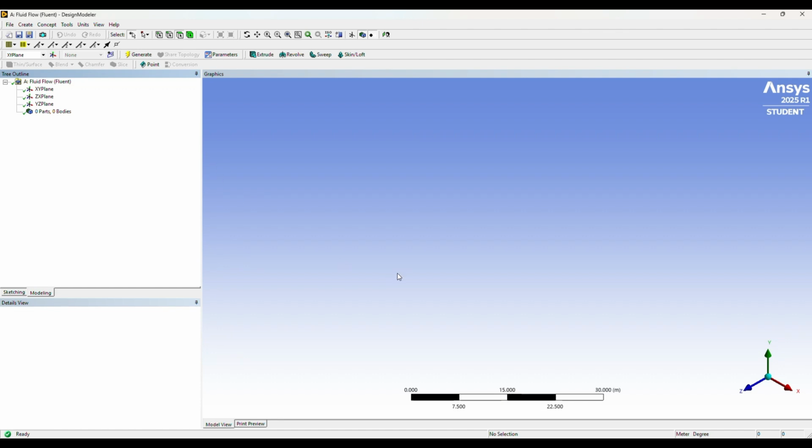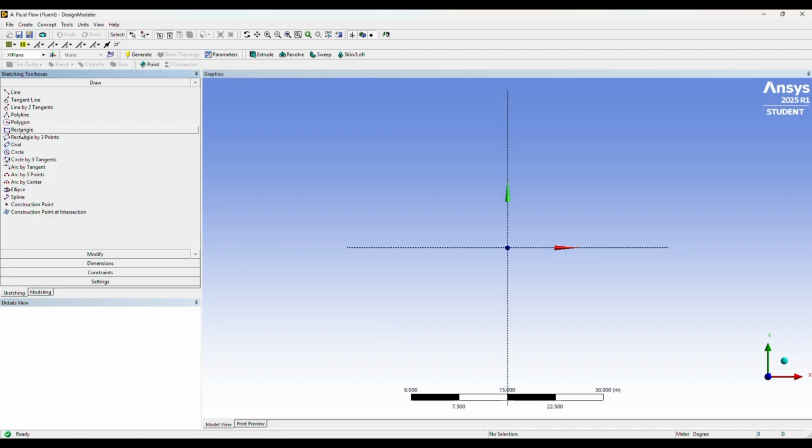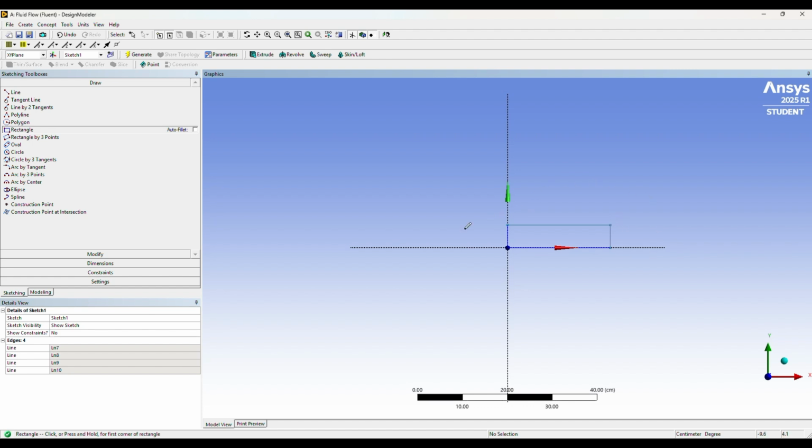Now that the design model is opened, I'm going to click on our z-axis so we can get a 2D view of our sketch. Go over to sketching, and before we create a rectangle, I'm going to change our units to centimeters because that's what we want for our analysis. And I'm going to now create our rectangle. I'm going to start a rectangle at the origin, drag it out, and now we have an arbitrarily sized rectangle.